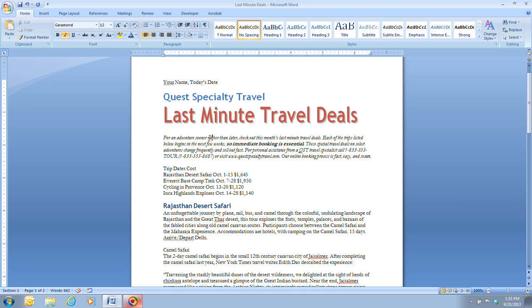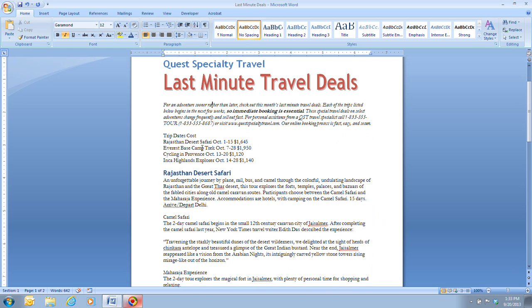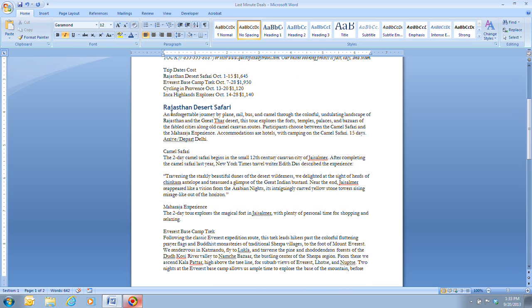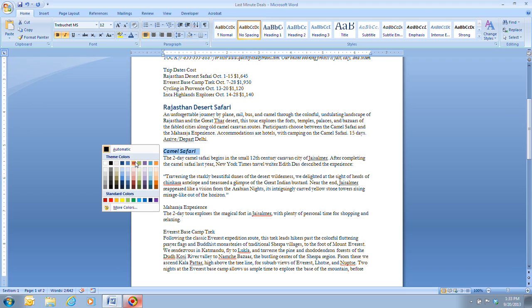In step 5, it tells us that we want to scroll down and select the subheading Camel Safari. So we're going to scroll down a little bit, and underneath this paragraph right here there is Camel Safari, and we're going to select that text. Now, using the mini toolbar, it tells us that we want to change the font to Trebuchet MS. It wants us to make this bold and italic. And also, we're going to change the color of this to the red accent 2.